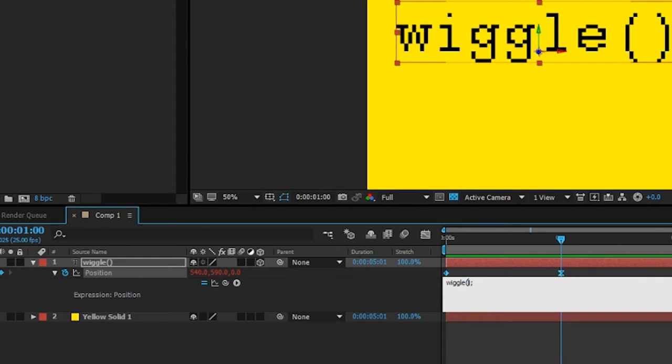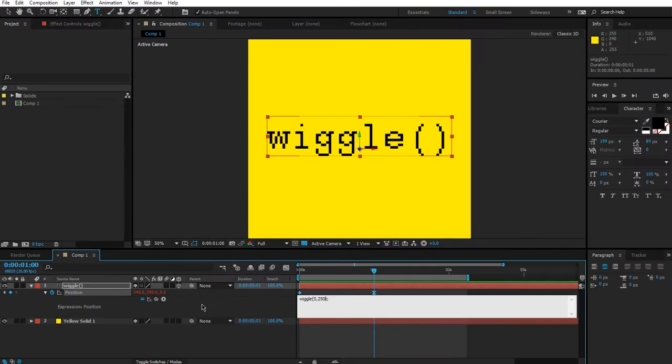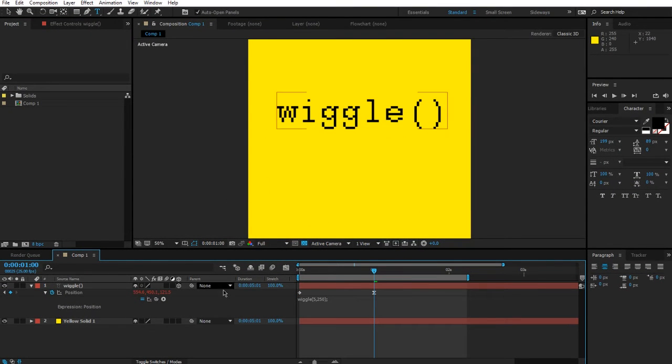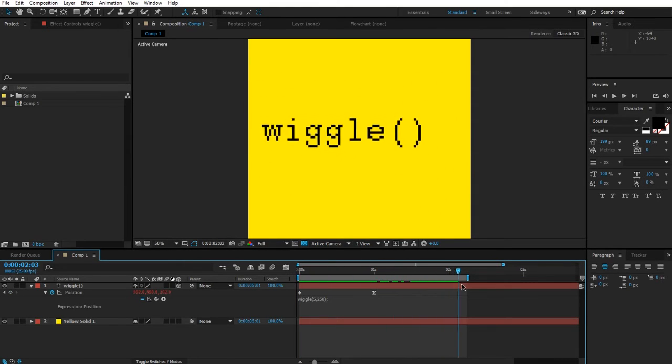And then in between the two brackets, we need to define two things. The first is the frequency. How often or how quickly do you want your particular layer to shake? Let's go with 5. And then I'll add a comma, and we need to define the second value, and that is by how much. So since we're putting this in position, we want it to wiggle 5 times per second, and it's going to do 250 pixels as the range that it's going to apply to. So once I click away, you'll see the layer moves to the side, and if I move the time, you'll see now it's just shaking all over the place.